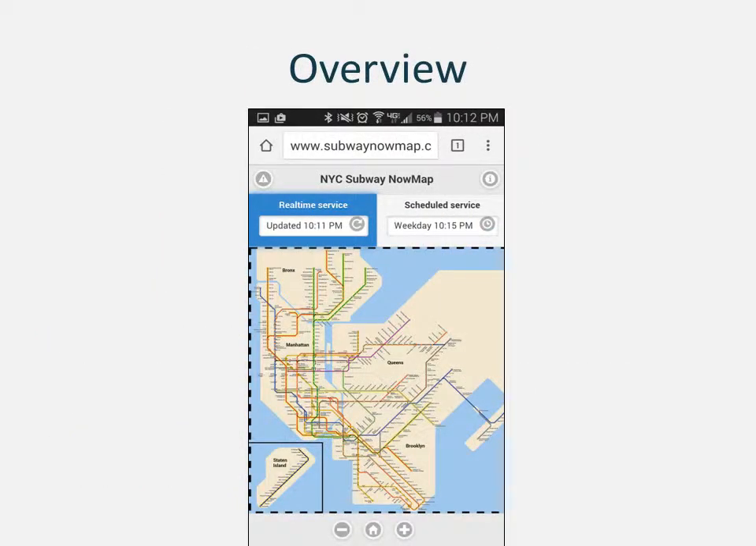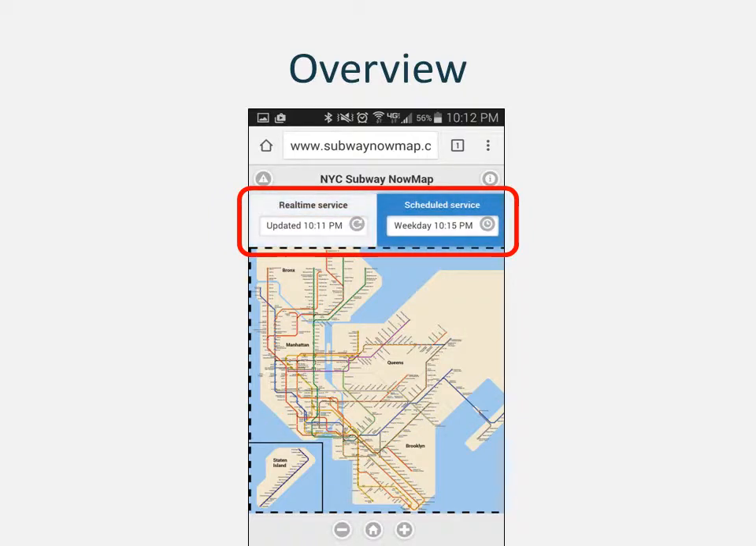To use Subway NowMap, visit www.subwaynowmap.com on your mobile device's web browser. There, you can see the current real-time subway map. You can use the navigation bar at the top to select between the real-time map and a map of scheduled service.